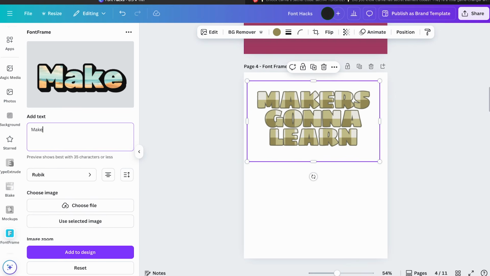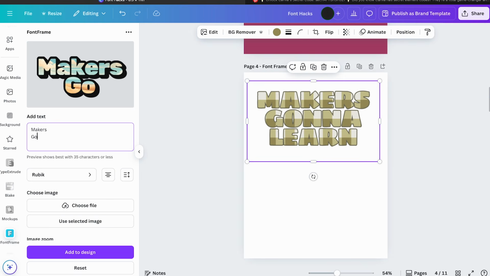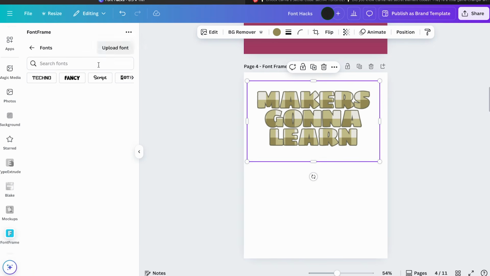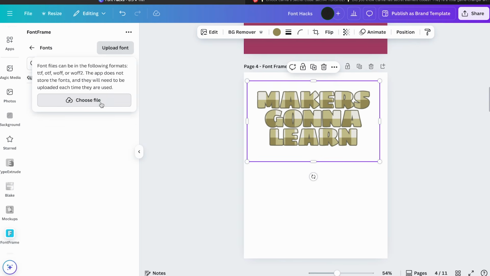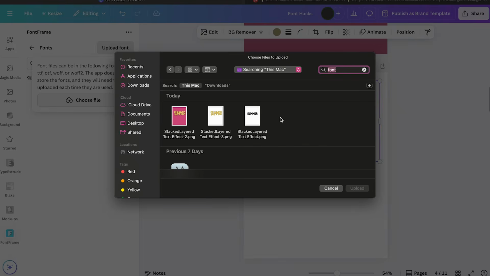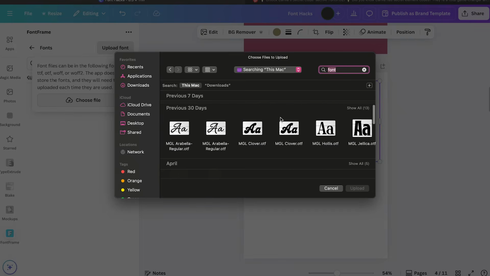I love this app. It is so fun to use because I can type in whatever text I want, and then I can upload a pattern, a photo. I can change the font color, the font style, and you can also upload your own fonts, which is really great if you are a Makers Gonna Learn member, because then you're going to be able to upload any of the fonts from our website to use.